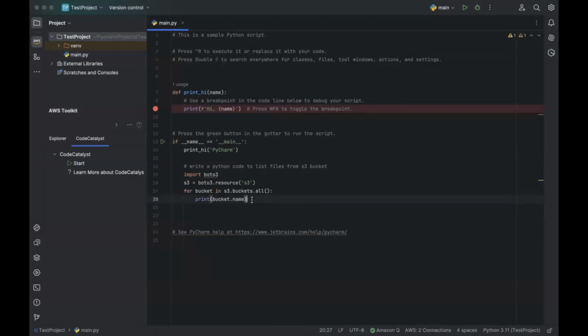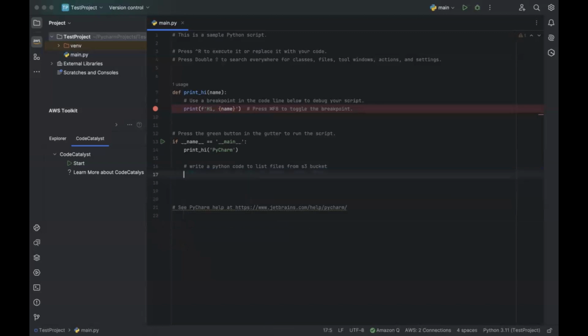So let's say, for example, I'm not happy with this particular piece of code and I want it to provide me some recommendation specific to some particular function. Let's say I want to provide some more instructions like: write a Python code to list files from S3 bucket using list objects v2 method. Here also you can notice that it is providing recommendations for writing that prompt itself, right? So I'll accept that recommendation and continue.